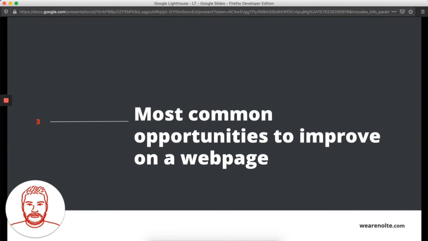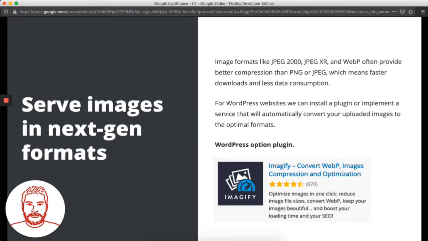The most common opportunities to improve on a web page. Serve images in next generation formats. Next generation image formats like WebP provide better compression than PNG or JPEG. We need to be careful about the implementation of WebP images since not all the browsers have support for this currently. A quick fix for WordPress sites is the use of a plugin that can convert images to WebP format and also implements a fallback for browsers without support for WebP images.